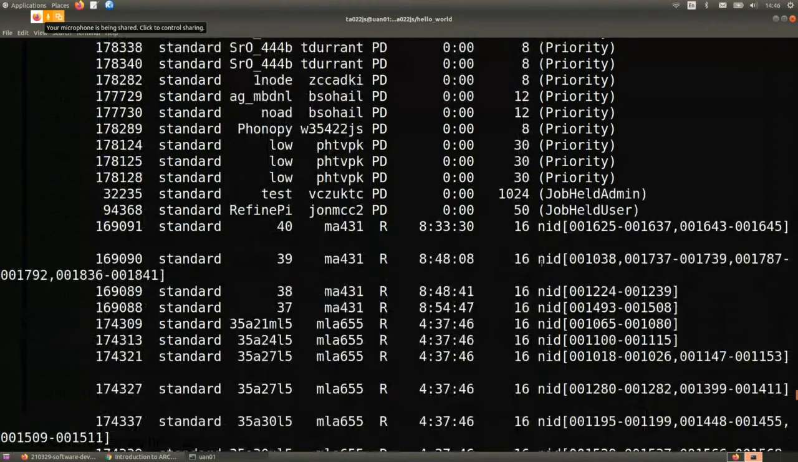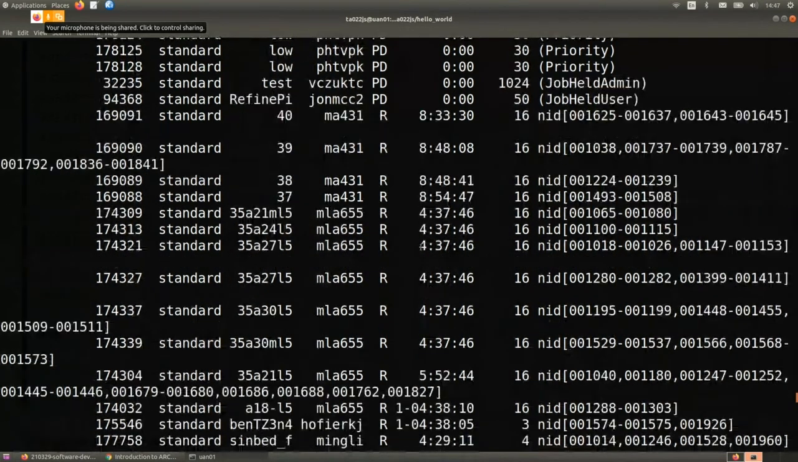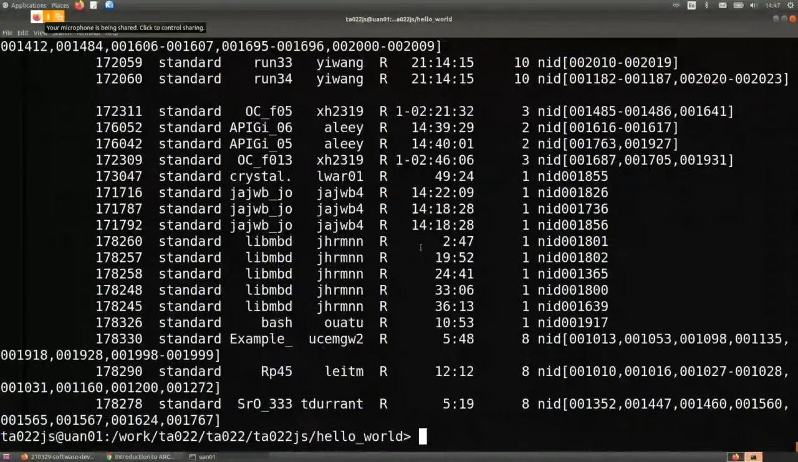or the list of the nodes on which the job is currently running. So for instance, you know that this job here, job 169089, is running on the nodes 1224 to 1239. And if you do the maths, you'll notice that that is indeed 16 nodes. Whereas the job above, 169090, is running on 1038, 1737 through 39, 1787 through 92, and 1836 through 41. So lots and lots of information to be had here.